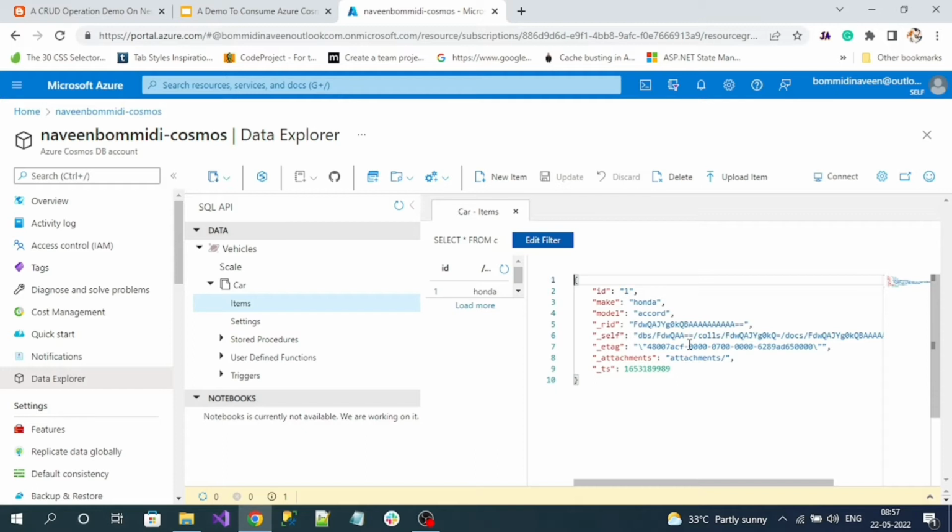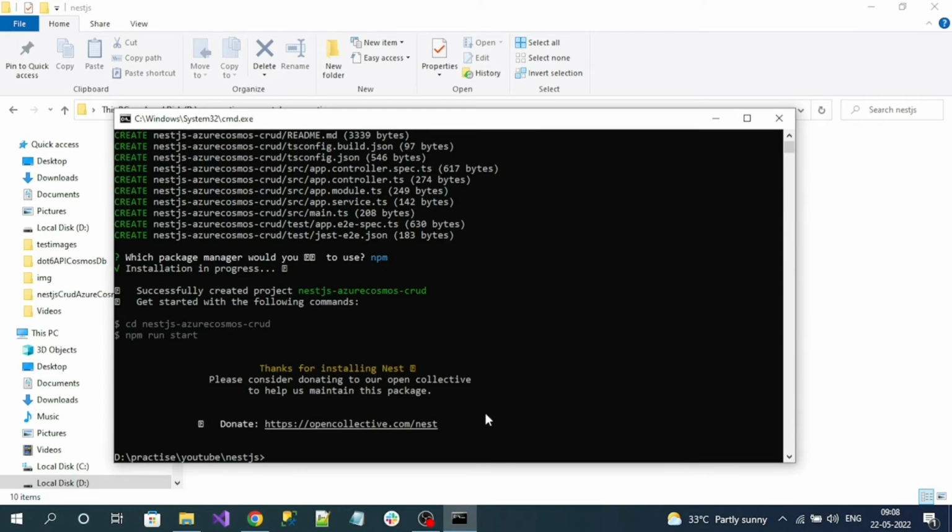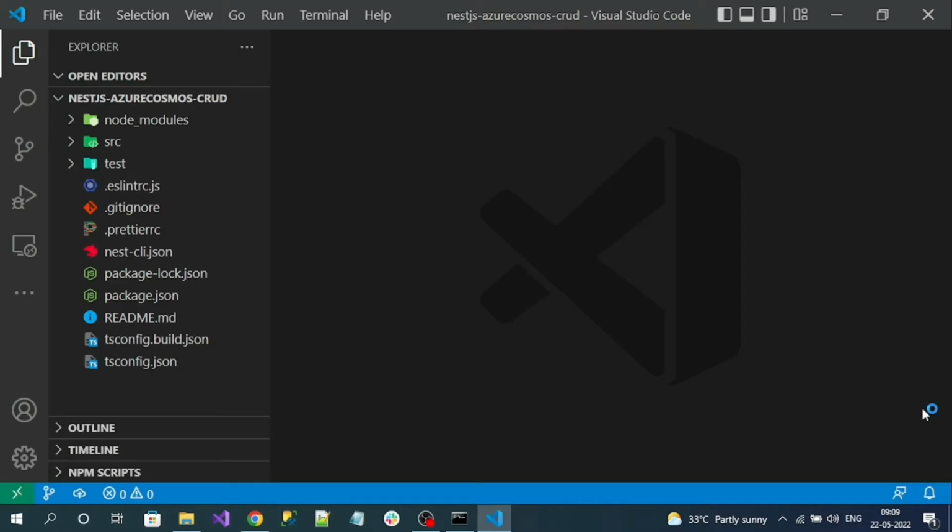Now let's create a Nest.js application and try to implement CRUD operations like create, read, update, delete using Cosmos DB as a backend. The command to create the Nest.js application is nest new, followed by the name of your project. Let's create the application. The project has been successfully created. Let's open it. So here is our Nest.js application.